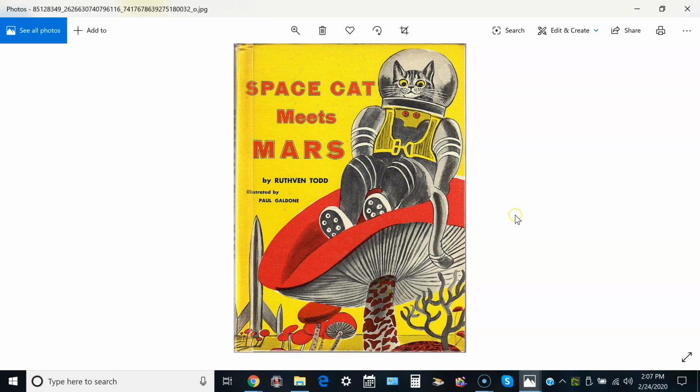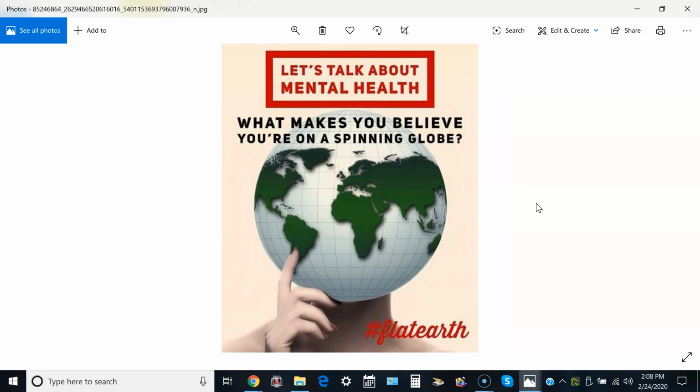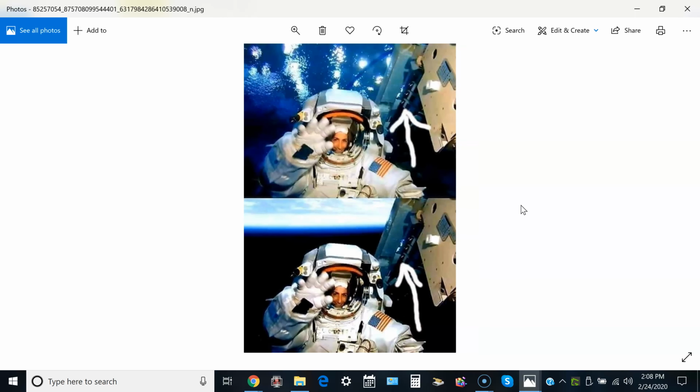Space Cat meets Mars. Again, preconditioning the people for NASA. A chip in a USB charger is 563 times more potent than the computer used on Apollo 11. That's really impressive, NASA. Very impressive. Let's talk about mental health. What makes you believe you're on a spinning globe? Please explain why you think you're spinning and on a ball with zero movement and zero curvature.